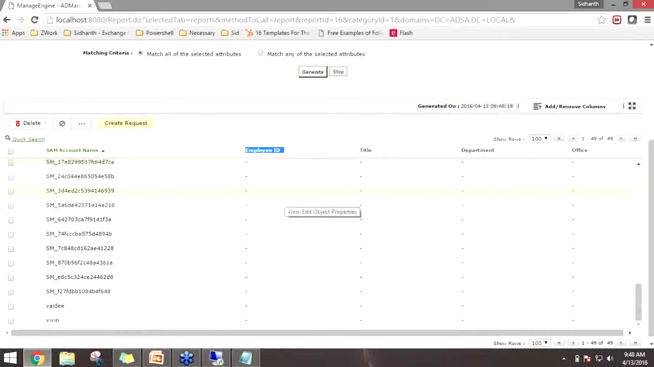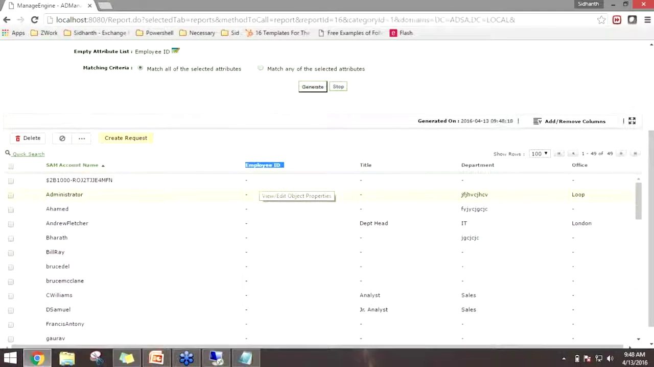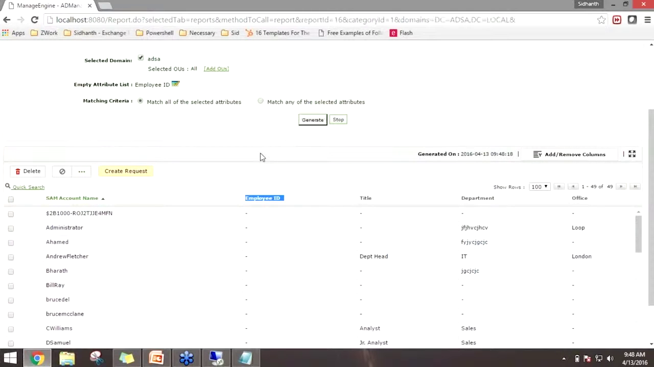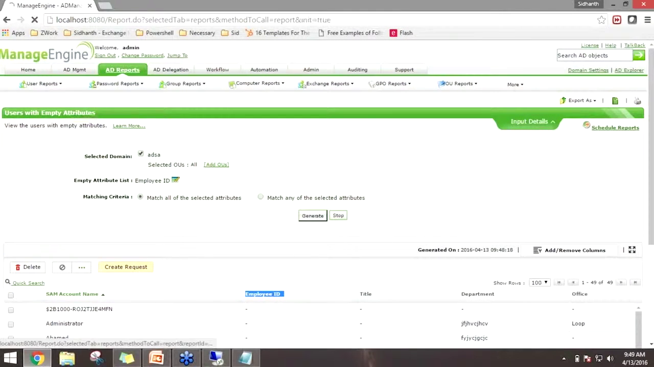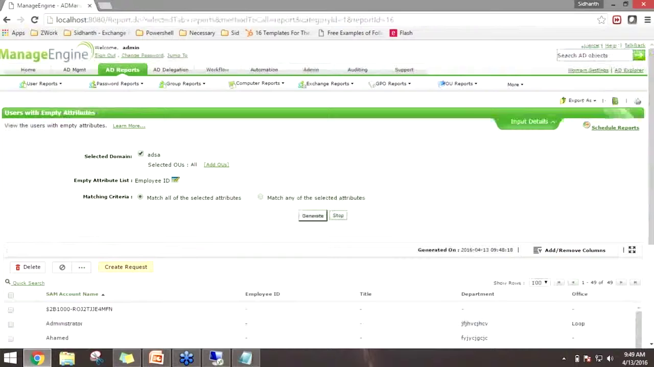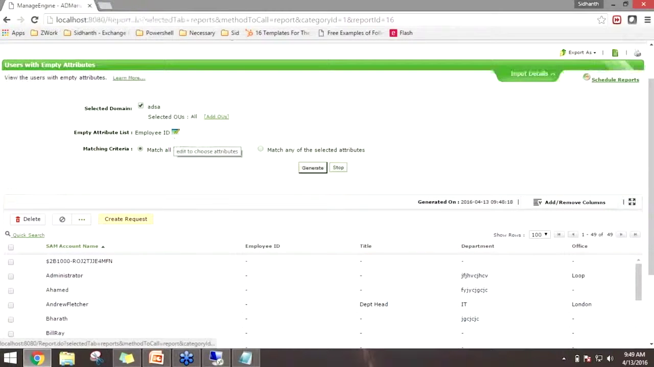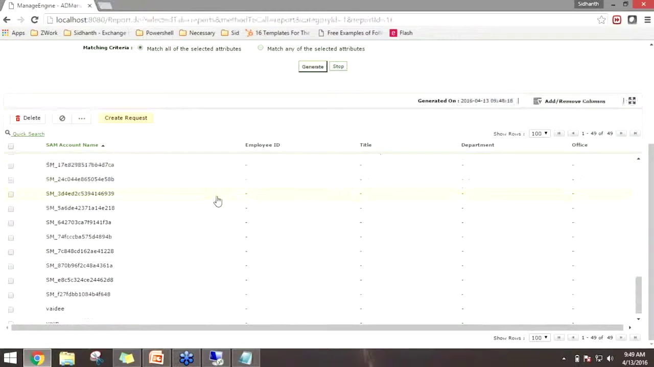Once again, I didn't use any scripting methods over here. All of this happened within a few clicks, and it's all based on AD reporting. This tool is efficient enough to give you reports on any specific criteria that you could possibly think of in Active Directory. Once again, for those who have missed out, an easy way to find the users who've got empty attributes is to get into AD Reports, and then you will have the option Users with Empty Attributes, and from there all you'll have to do is choose the attribute, click on generate, and there you go. All the accounts whose employee ID is empty.